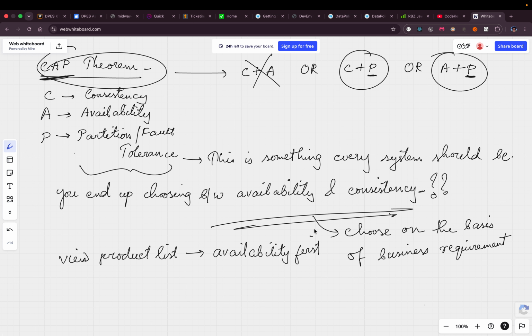But if it is not available, and if I try to make it fully consistent, and due to that the product list is not available, if the user comes onto Amazon.com and doesn't see any product list, then that is a very, very poor experience, isn't it? The user will immediately go to Myntra or Flipkart or any other website. And Amazon will lose revenue, Amazon will lose a customer. So that is why view product list should always be availability first. You should definitely show a product list. Now there may be a few inconsistencies and that is fine.